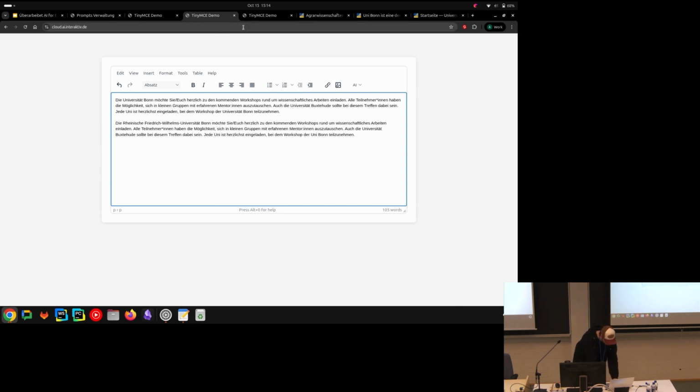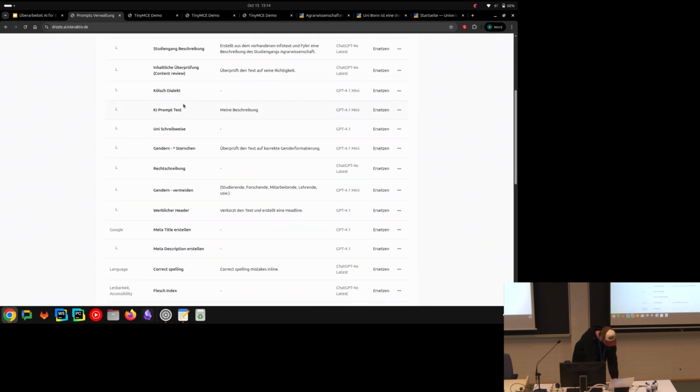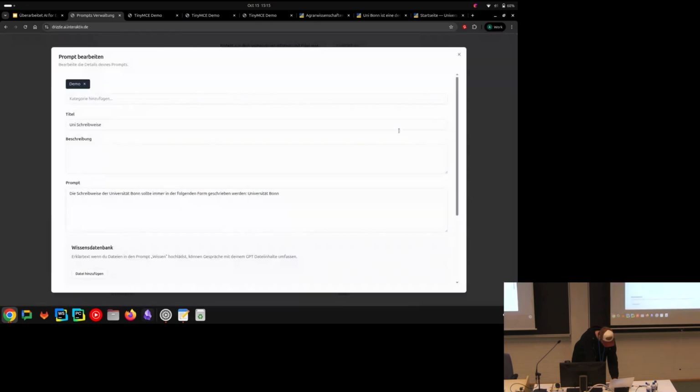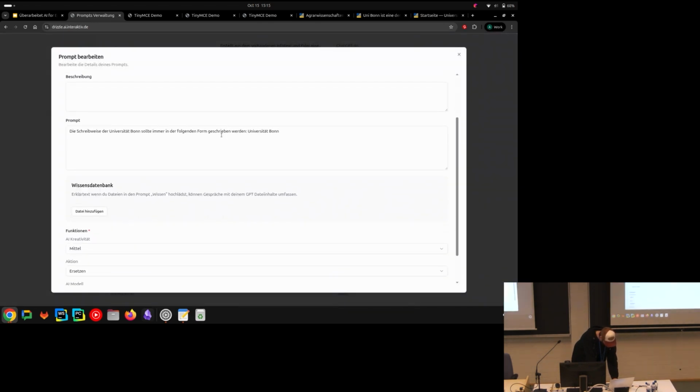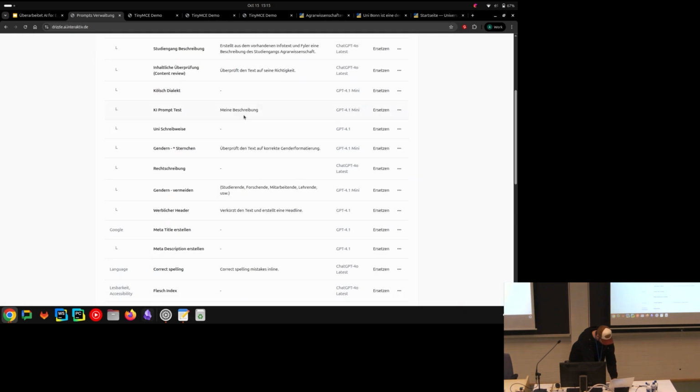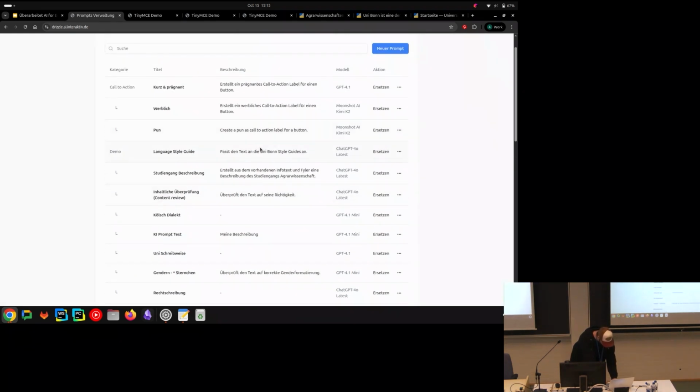okay. Maybe the prompt is just broken. We can have a look inside. Or maybe I'm choosing the wrong prompt. So if we just click here, check the prompt. Oh yeah, this is not the correct prompt. So this would just replace all the, what was it called? The names for the University of Bonn with the correct format, which is Universität Bonn. I had a different prompt that would actually use the guidelines.